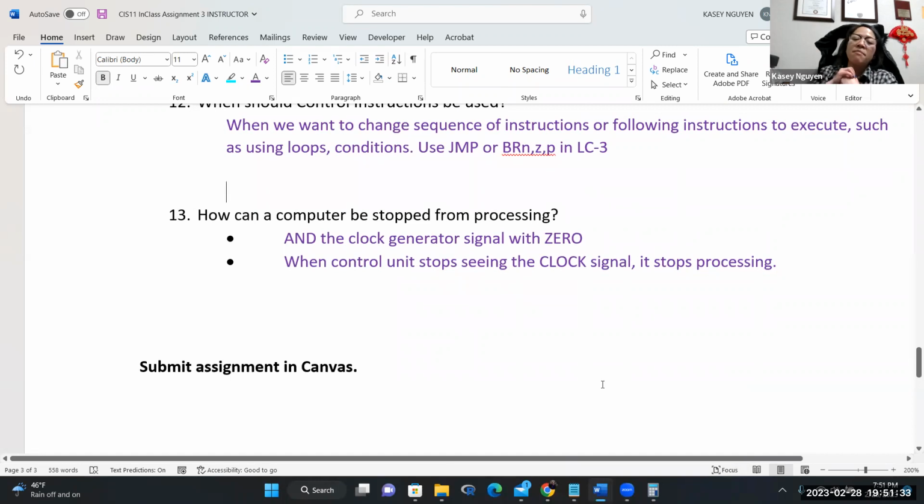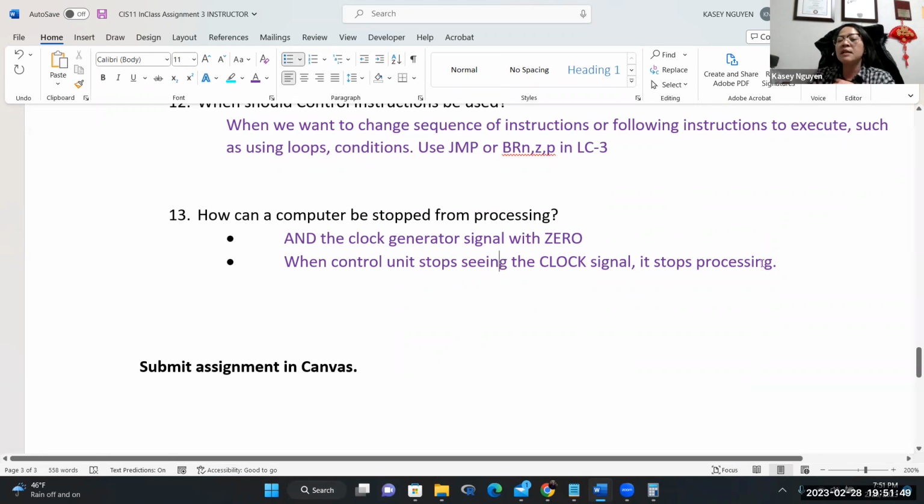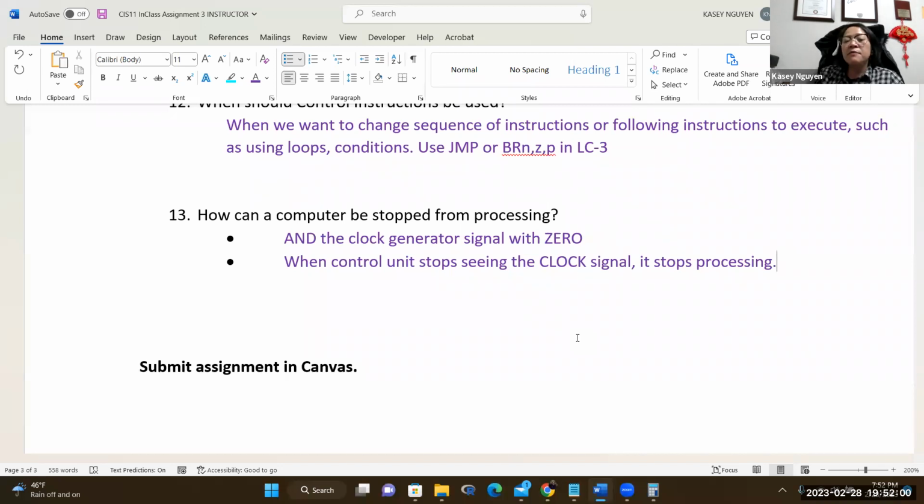How can the computer be stopped from processing? What you can do is use the AND operator on the clock generator with 0. That would mean the CU is going to stop seeing the clock signal, so it stops processing. It uses the clock to be able to continue. So we AND the clock generator with 0. Remember that when you AND anything with 0, it becomes 0, because we talked about true or false. If you have 1, which is true, and AND it with 0, you're going to get a false. So when you AND anything with 0, you get a 0. When you get a 0, the clock stops, and if the clock signal stops, then it stops processing.